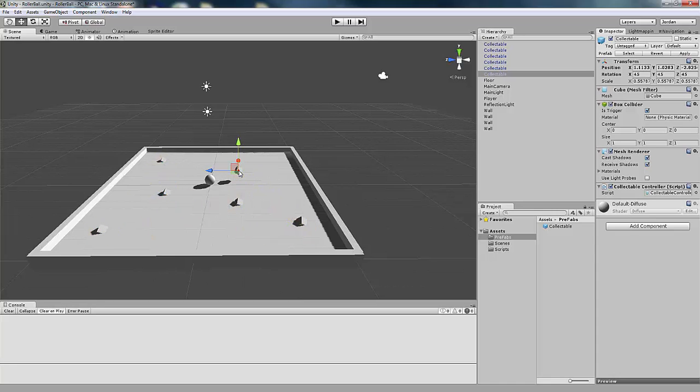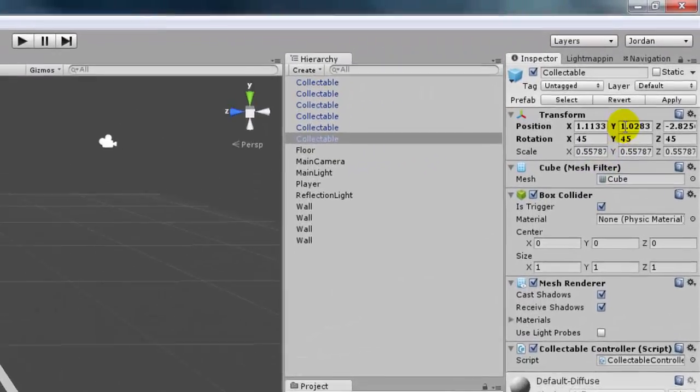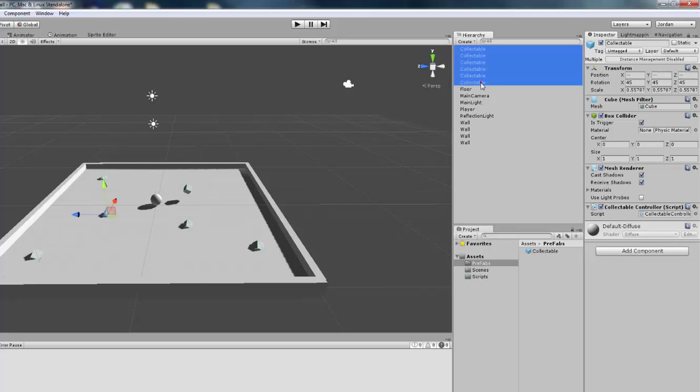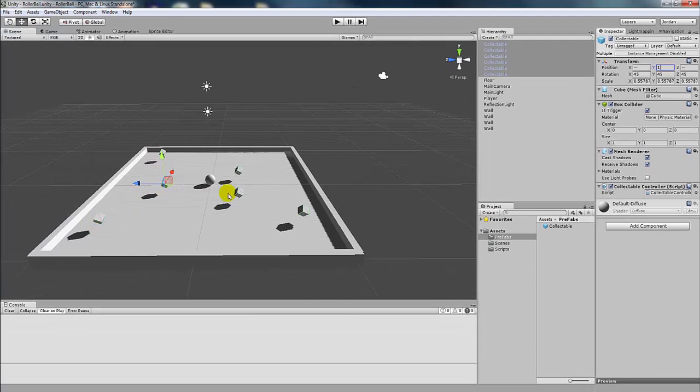So looking at my original collectible, it has a Y value close to 1. So I'm actually going to select all of these collectibles and change the Y value to 1. Since the Y-axis is the up and down direction, it provides the same height for all my objects. So it's standard throughout the game.